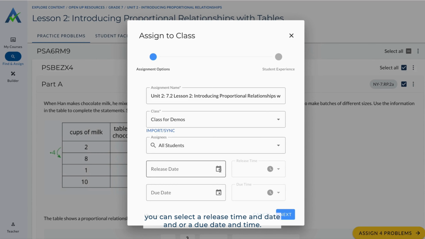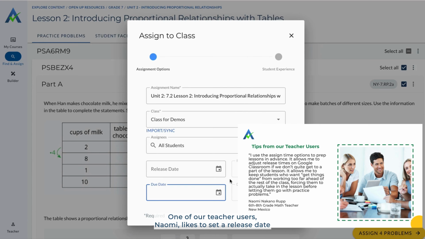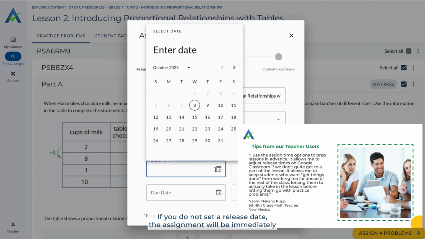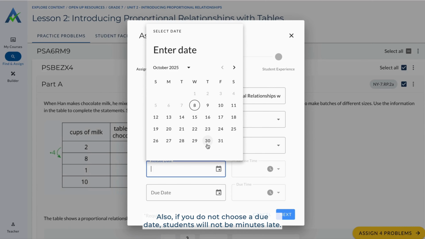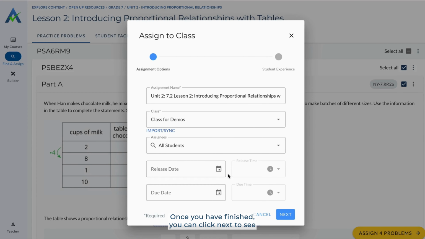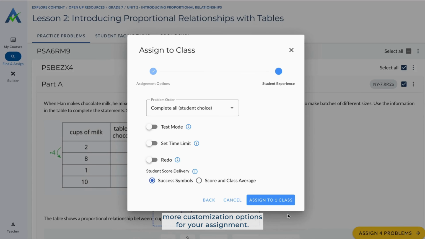Optionally, you can select a release time and date and/or a due date and time. One of our teacher users, Naomi, likes to set a release date ahead of time when she's preparing her lessons. She also likes to set practice problems to not be released until after her lesson has been presented. As a note, if you do not set a release date, the assignment will be immediately released to students. Also, if you do not choose a due date, students will not be marked late no matter when they complete the assignment. Once you have finished, you can click Next to see more customization options for your assignment.